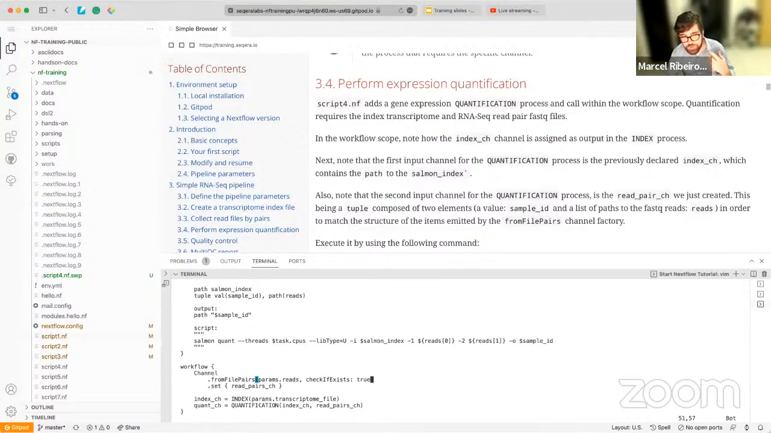And then, of course, we have our workflow block, which is going to coordinate all these things. So we're going to create a channel from file pairs. We want to check if it exists, and we want to give the reads path. And in the end, we're going to save this to a channel called read_pairs_ch. Then we're going to call the index process to create the index, and then we're going to call the quantification process to quantify. And then the output of that, we're going to save to a channel variable, which is quant_ch.